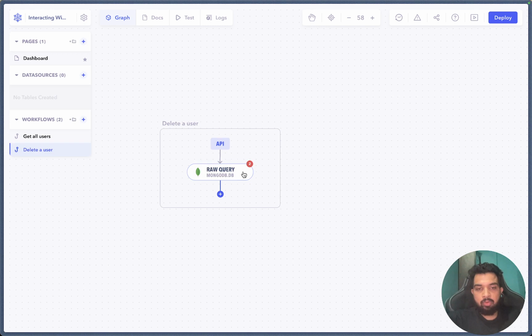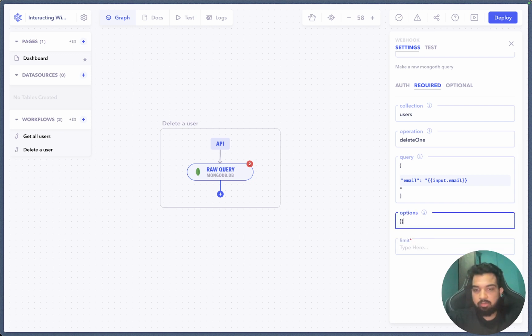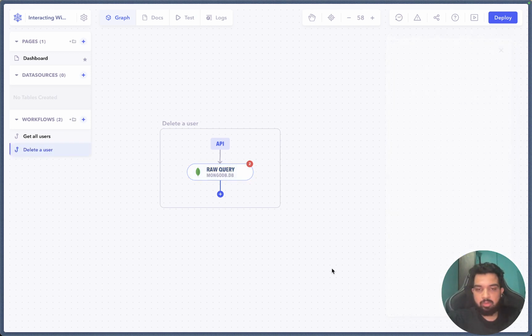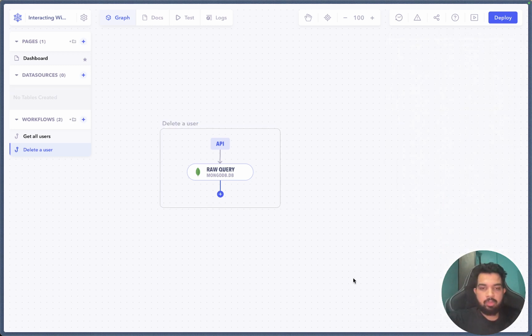This is what you can configure in the API node, but I missed some configuration setting here. So we'll just put it. Okay, now we have completed this configuration. We'll configure the input. Input will be email. It will be of type string and it will be required. Awesome. So now our delete query is all set.